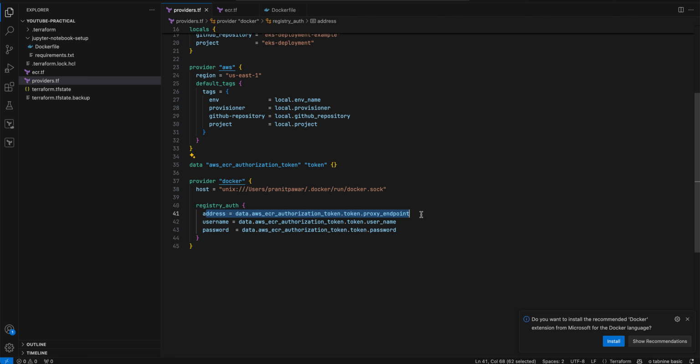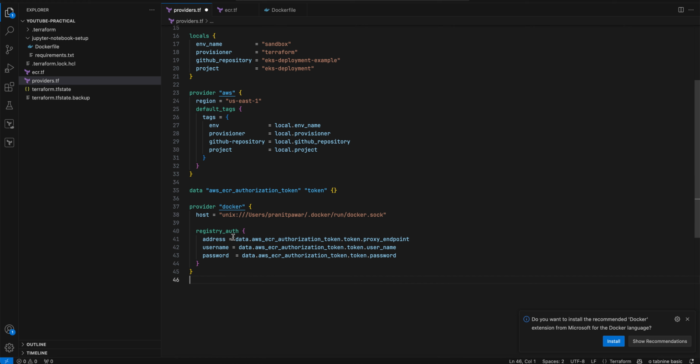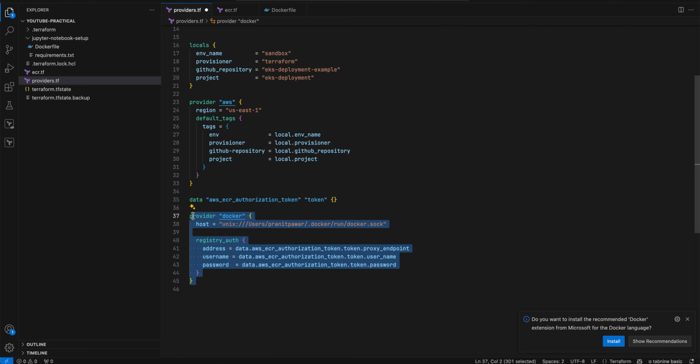Here you can see that I am using the address, like the proxy endpoint, the ECR endpoint, username and password, which will automatically come from this resource. You don't need to mention or set up anything on the ECR side. You just have to use this resource. This resource will automatically take your local AWS credentials and perform the handshake. So now you can see that my Docker provider is set up. Also I am using the data resources.